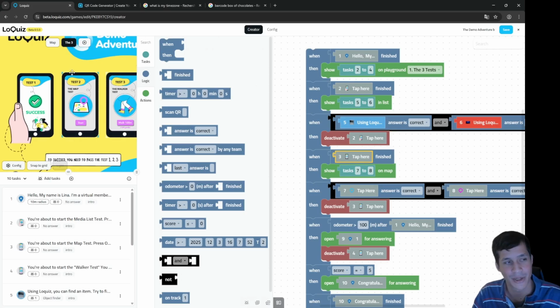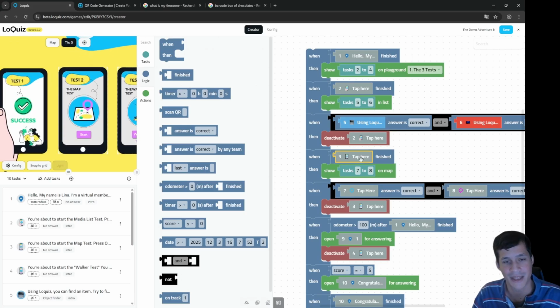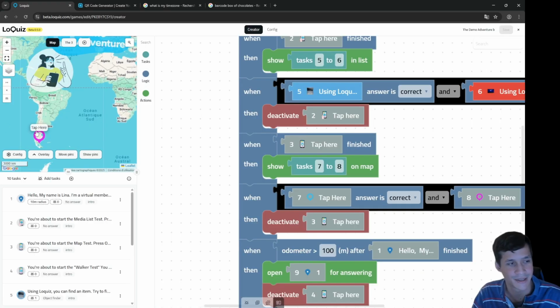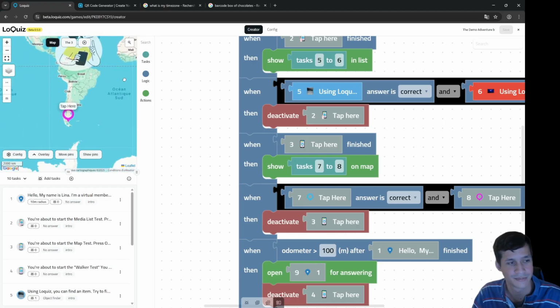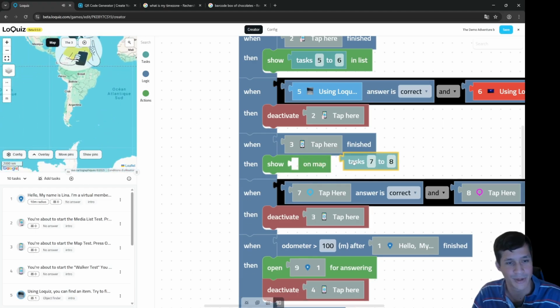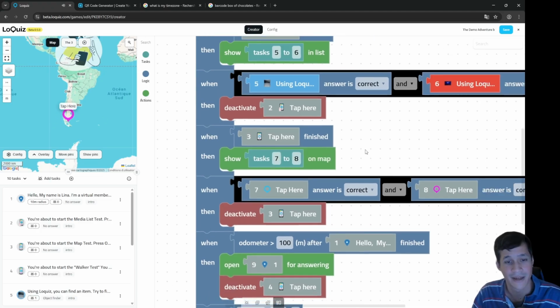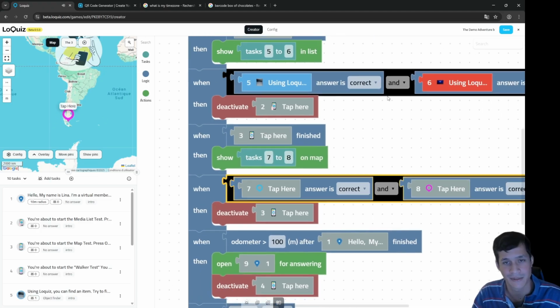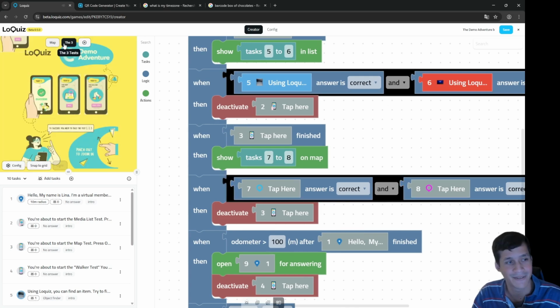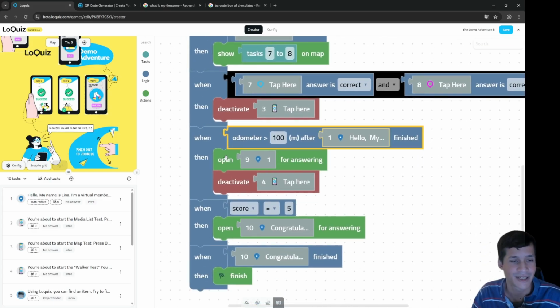Then we have task number 3, this one, the map test. When this task is finished, then we have 2 tasks on the map that will appear. These are these 2. And if I just remove the block here, then it disappears from the map. And if we answer both of them correctly, just like here, then we deactivate this task number 3 from the playground. And again, success. And then we have this one.